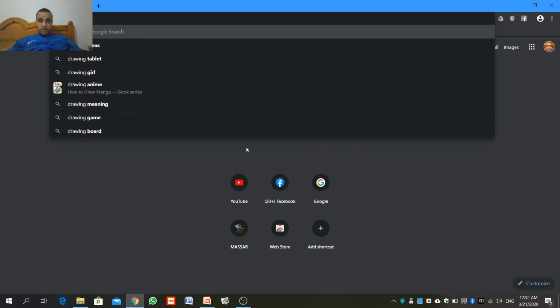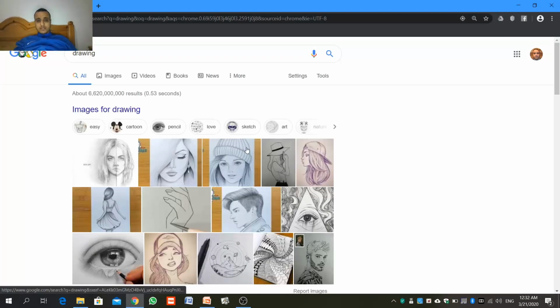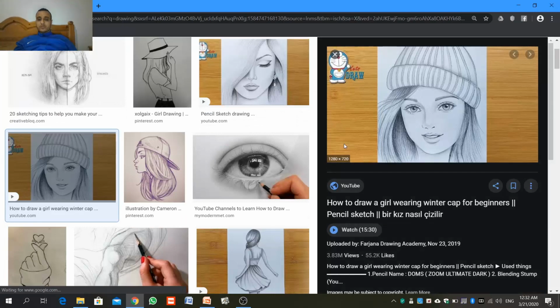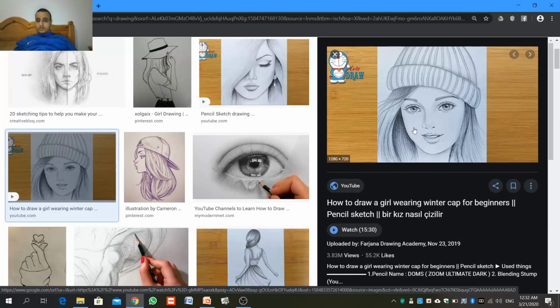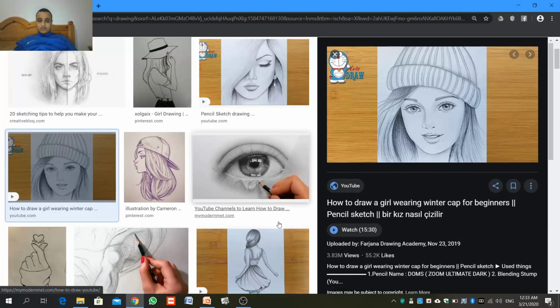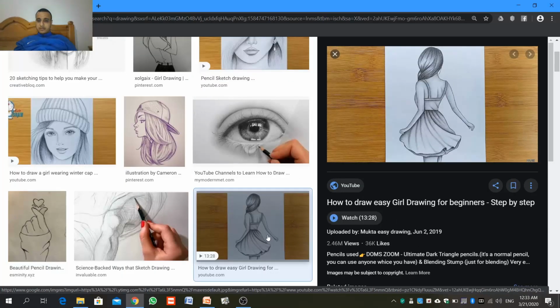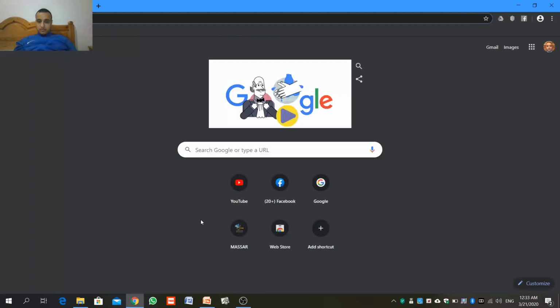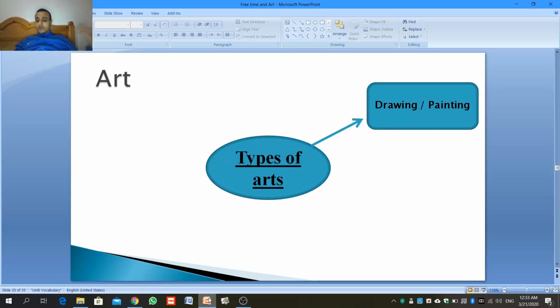Drawing. I will type drawing and we see what is drawing. So this is, for example, an image. This is a drawing. Again, this is a drawing. So I don't want to use Arabic, just like in our class, I don't want to use Arabic.